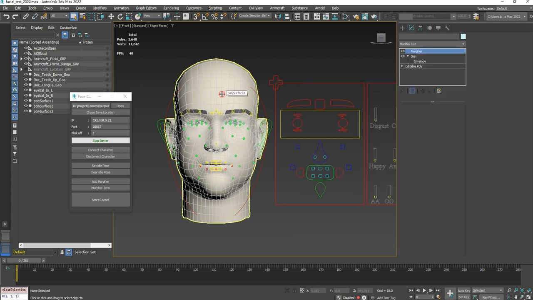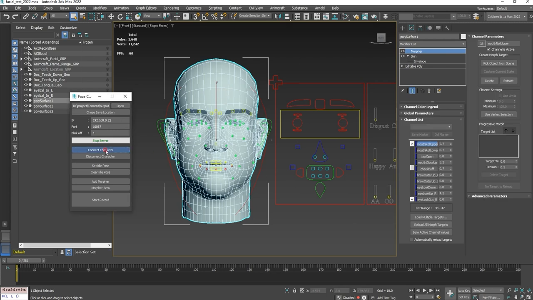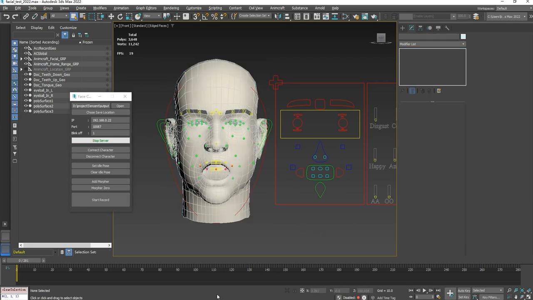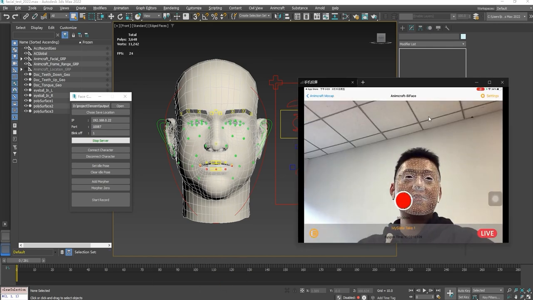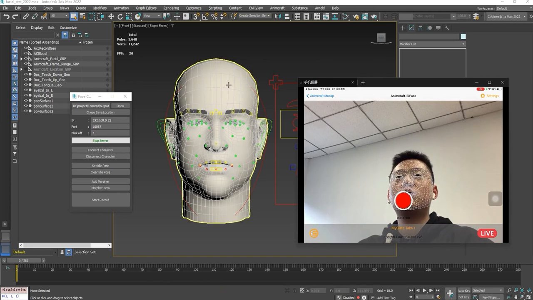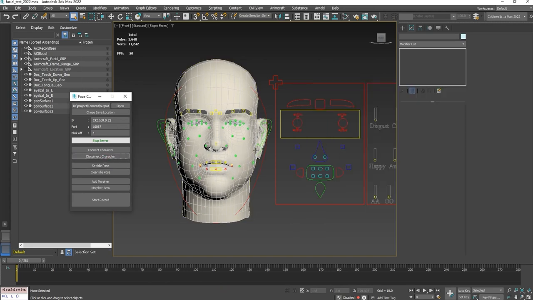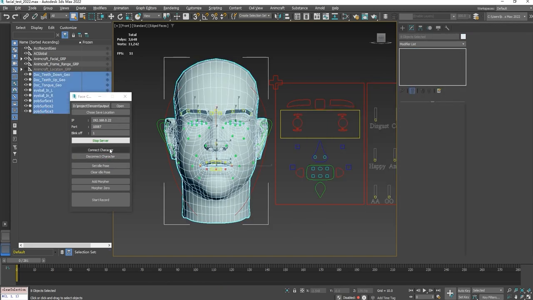Then, we need to connect the model, for example, this head. We click connect. Alright, it starts capturing the facial movements. Now, it syncs with the actions in your app. Okay, currently, I'm driving only one model. You can cancel the driving by clicking this.